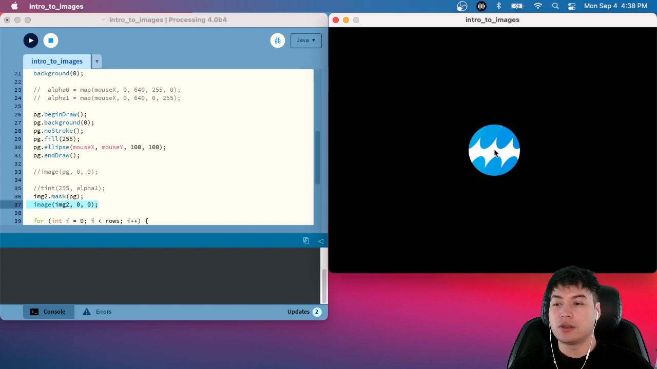Okay, so now y'all know how to change the transparency of images using tint. You know how to mask images using mask, and you also know how to create dynamic masks using p graphics. So practice doing that, get familiar with it, have fun with it, and then tune in for the next video where we look at how to access each individual pixel in an image to do some more fun stuff with them. See ya.